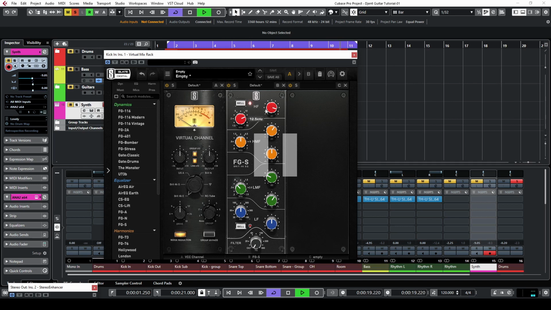The last kick track I mixed was the kick in track. I cut unwanted mid frequencies, this cleaned up the sound a little bit, but I wanted more click and high end, so I started finding the frequencies I liked and boosted them.